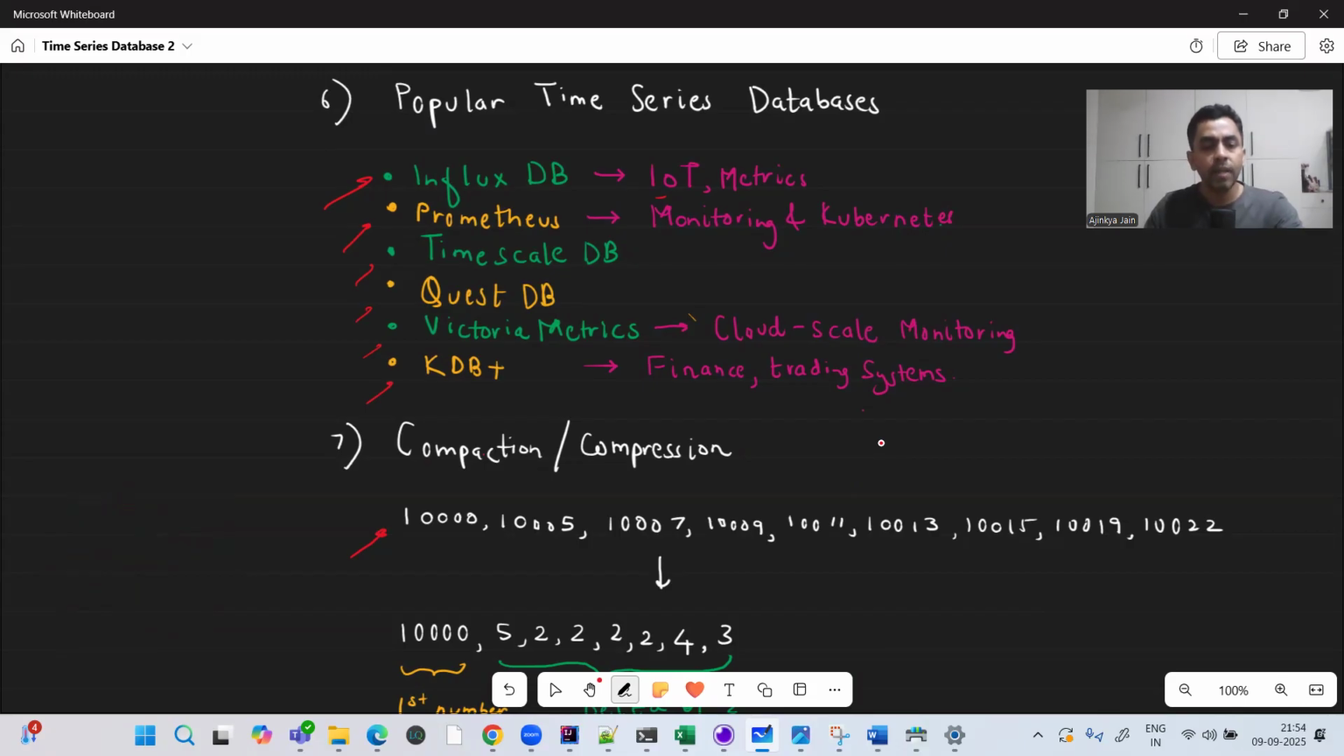So we'll take an example, just some metric. And as I said, the variance between each data point is very low. So this makes it very suitable for compression, and we'll see how.